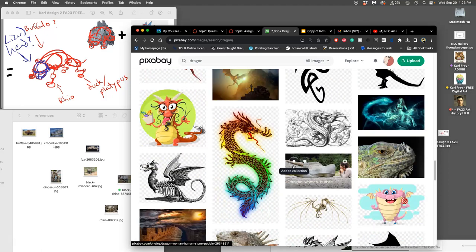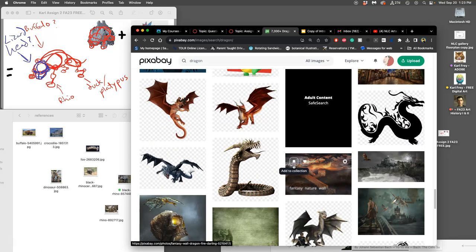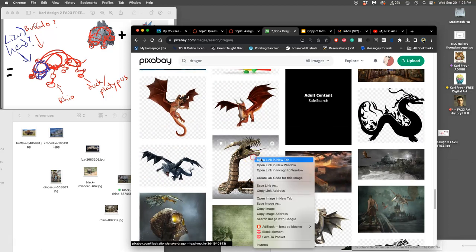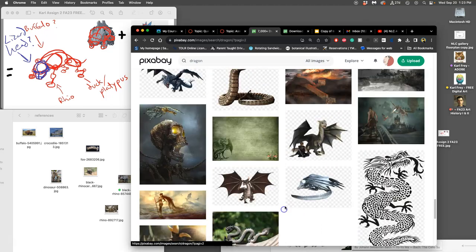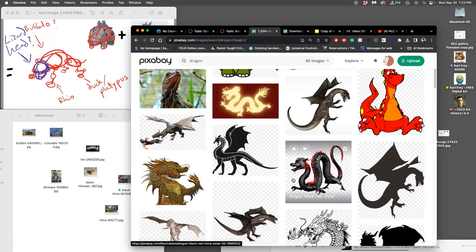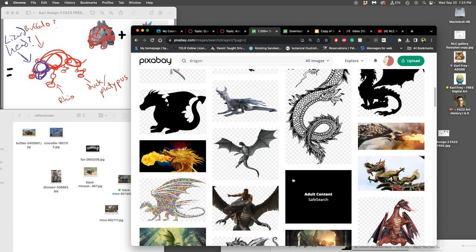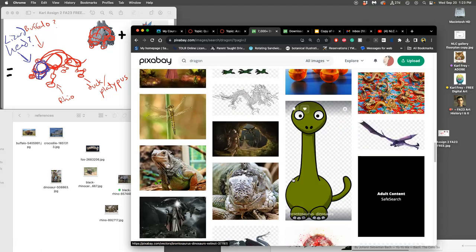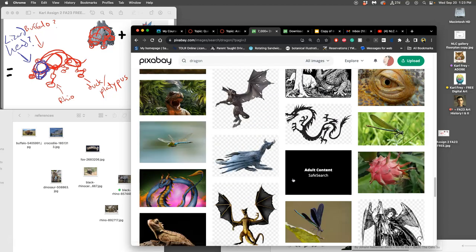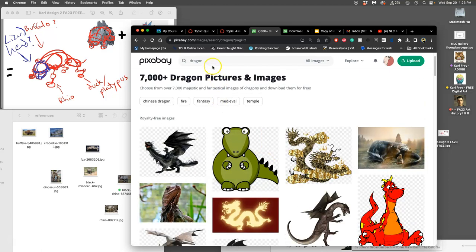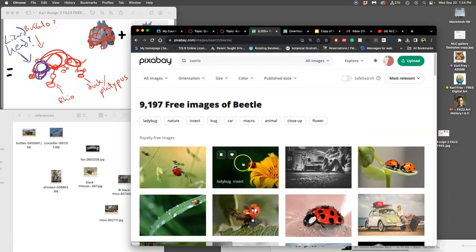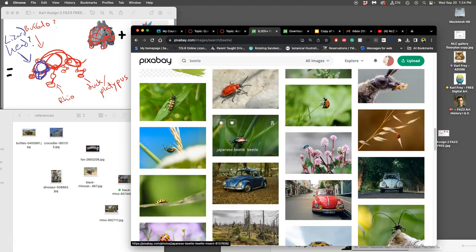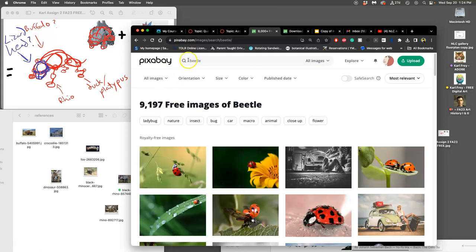Because I like to build my head from more than just one reference. But I need it at the right angle. As long as it's photorealistic. And on Pixabay, it's free to use. Yeah, I think I want maybe more iguana. Or I'll do a beetle. Let's see. Let's do a black beetle.